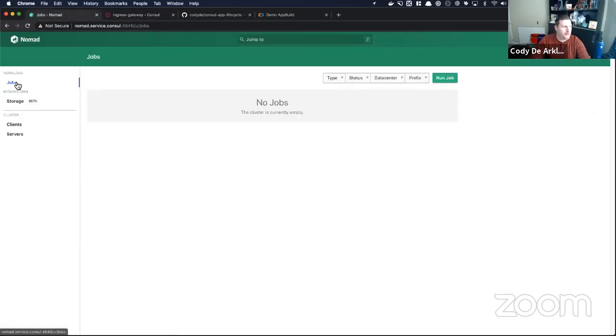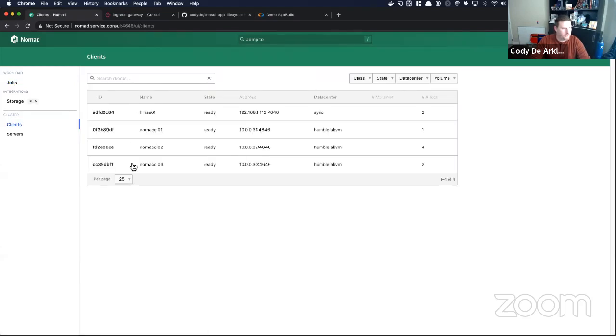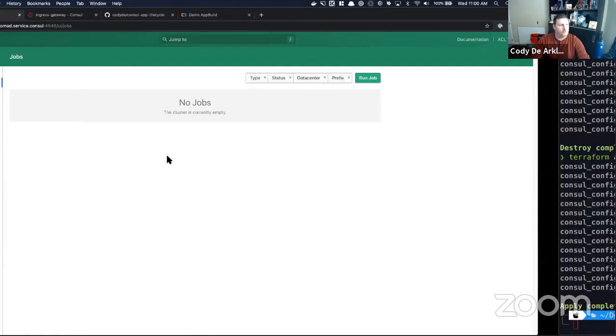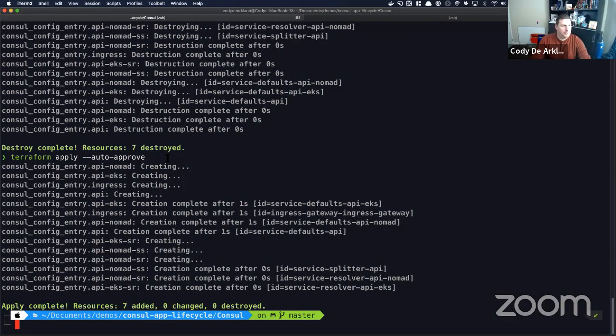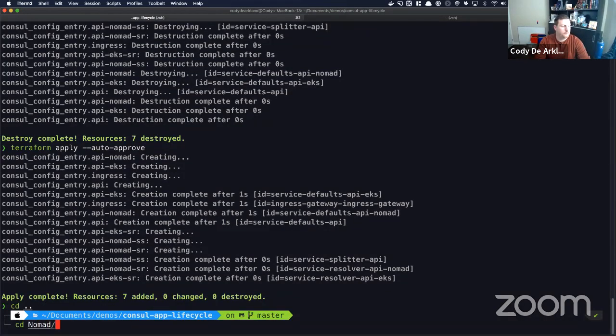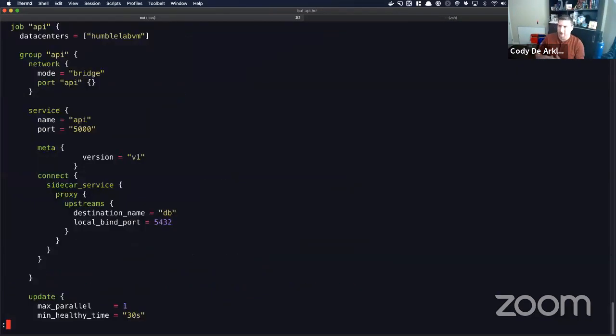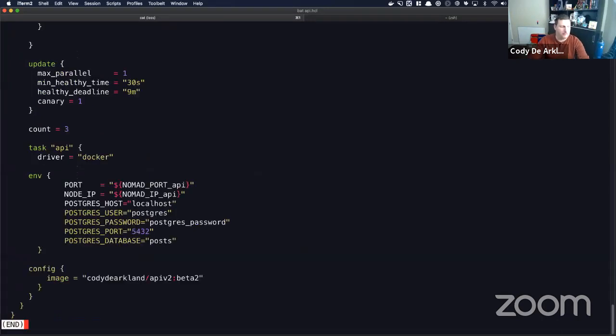If I go into a Nomad environment, we can see I have no jobs currently scheduled in Nomad. Got a couple clients running in this environment, so things are there, but I just have no jobs running. Let's switch back into the command line. We can see I have a number of jobs in here, like the API, DB, Jenkins, Nginx. We're specifically concerned about the API, and I'm not going to necessarily decompose this entire job file, but I do want to show a couple of the things that we talked about previously.